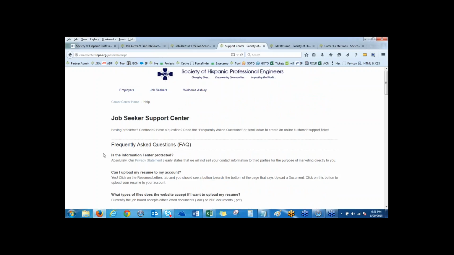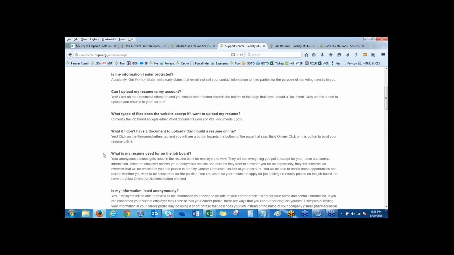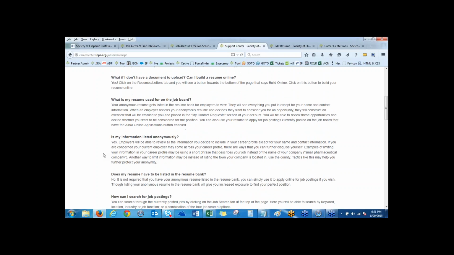Our help section is going to be frequently asked questions that you might have regarding the Career Center. Is my resume private? Yes, your resume is private. Everything is listed anonymously. Please do not put your personal information in the body of your resume unless you want that information to be public. We hide your first name, last name, email address, physical address, and phone numbers until an employer reaches out to make contact with you to speak with you about a position that they might have.